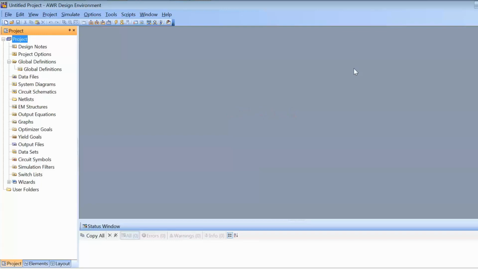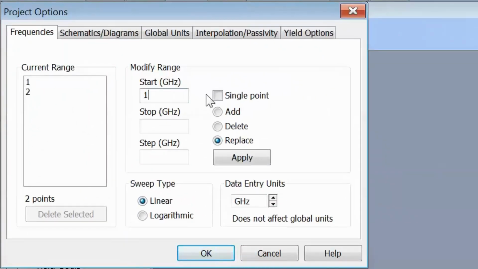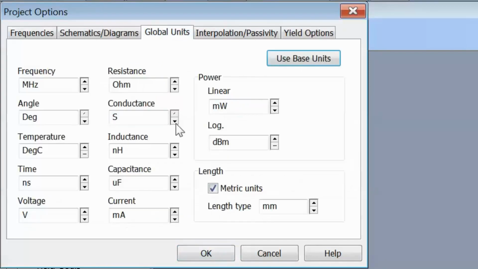First of all, let's represent points that have different impedances but identical Q on the Smith chart. Let's go to Project Options, select our frequency of operation, we'll keep it to 1 GHz for consistency, click on Apply, then check our global units. We use millisiemens for conductance, nanohenries for inductance, and for capacitance, as usual, we'll pick picofarads.